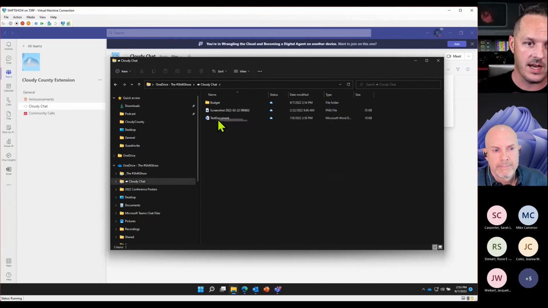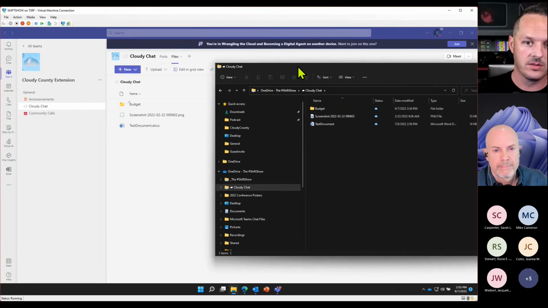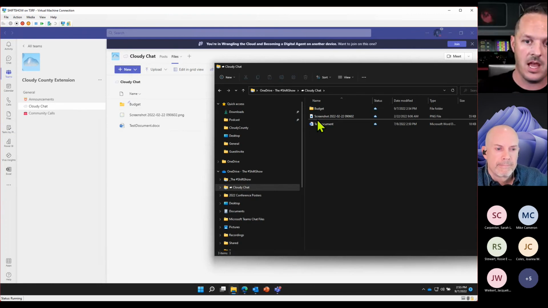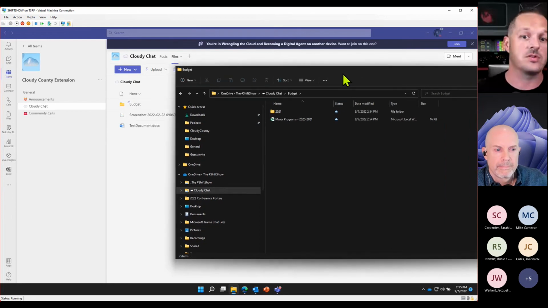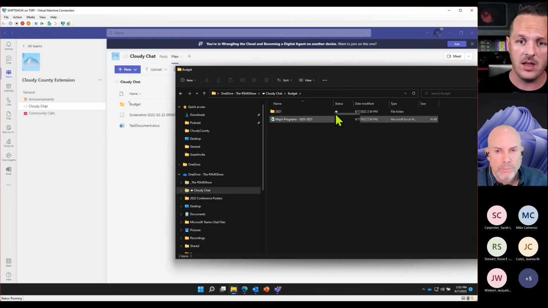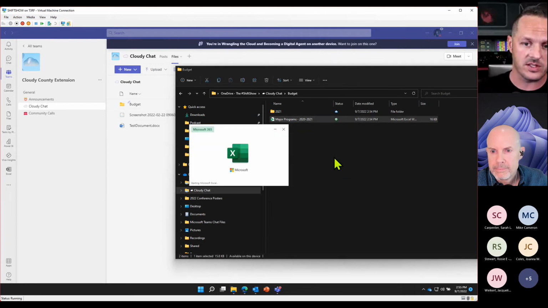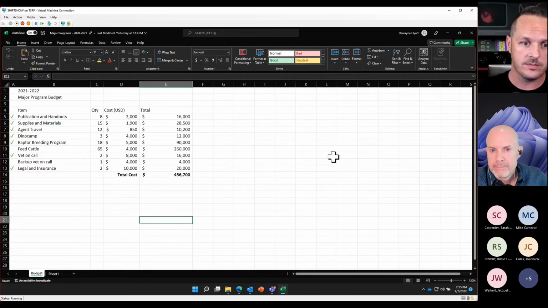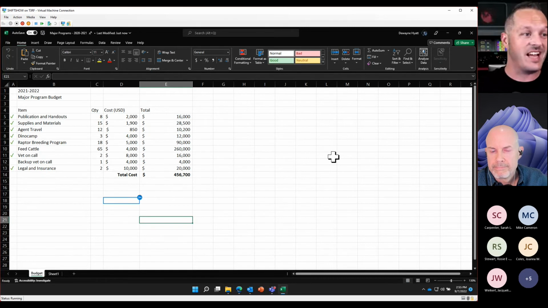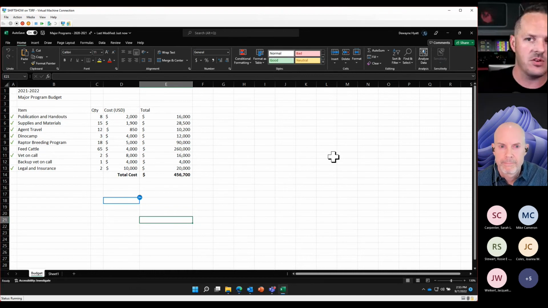If I double click that, I see the same files, right? Budgets, screenshots, test document. If I go into budget, I have the same exact feature set that I have with OneDrive, where I've got files on demand. I haven't downloaded this file to my computer yet. If I double click on this Excel file, I'm just in it. I didn't even have to open Teams. I don't have to feel confined.